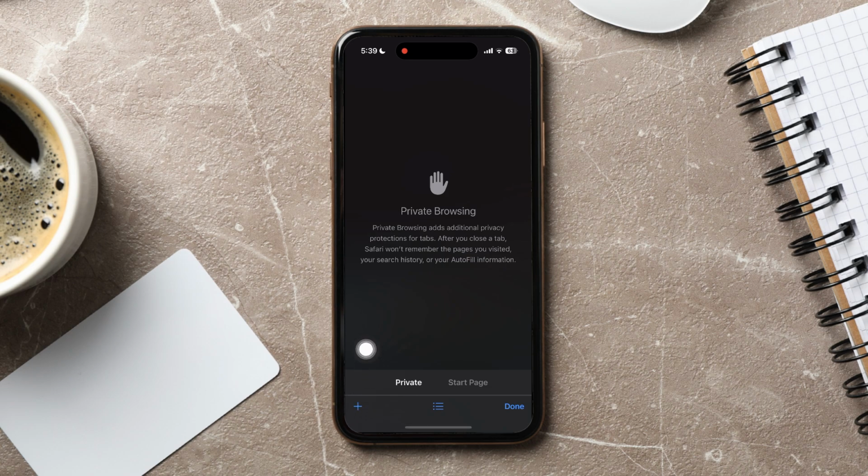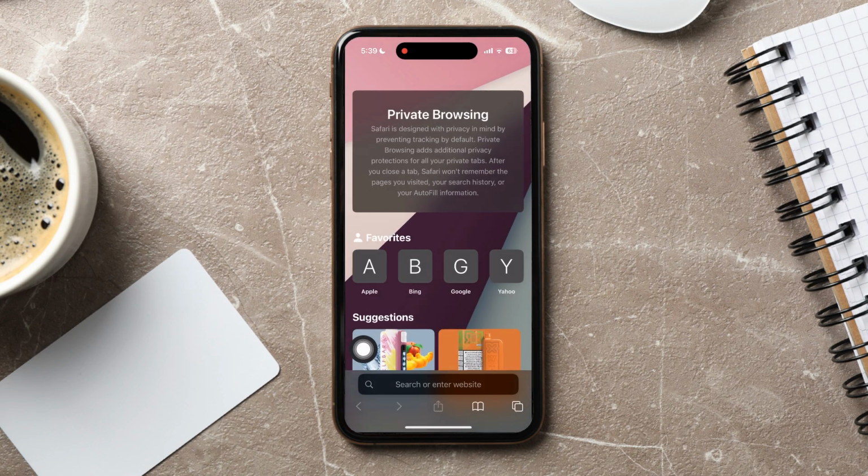Here, go to the bottom left corner and tap on the plus icon to open a new tab. You can now browse in private in this tab. Following these steps, you can easily turn on private browsing on iPhone.